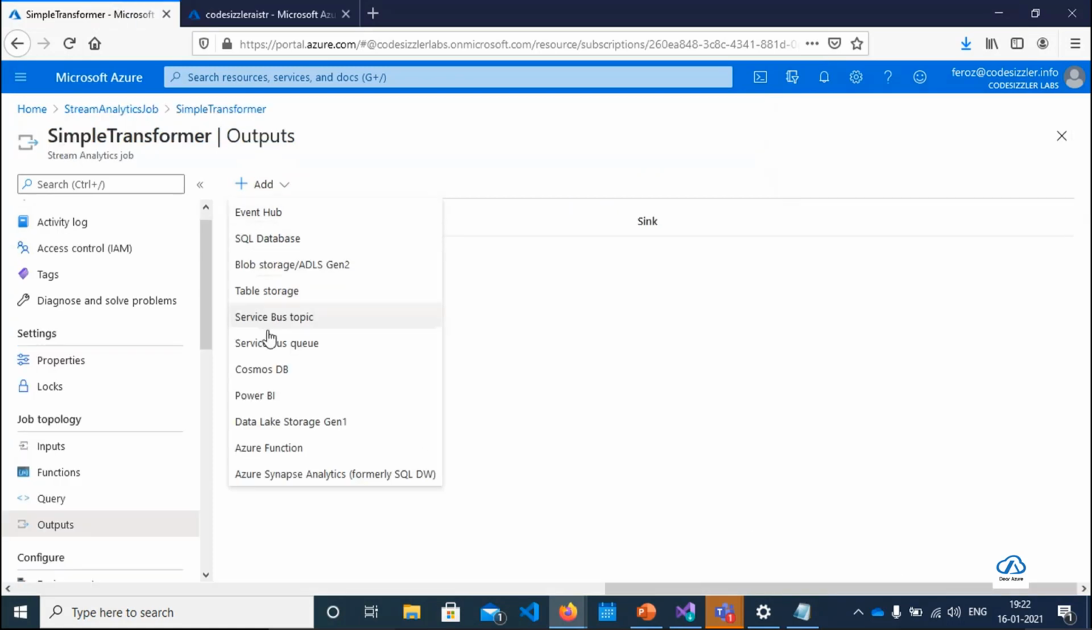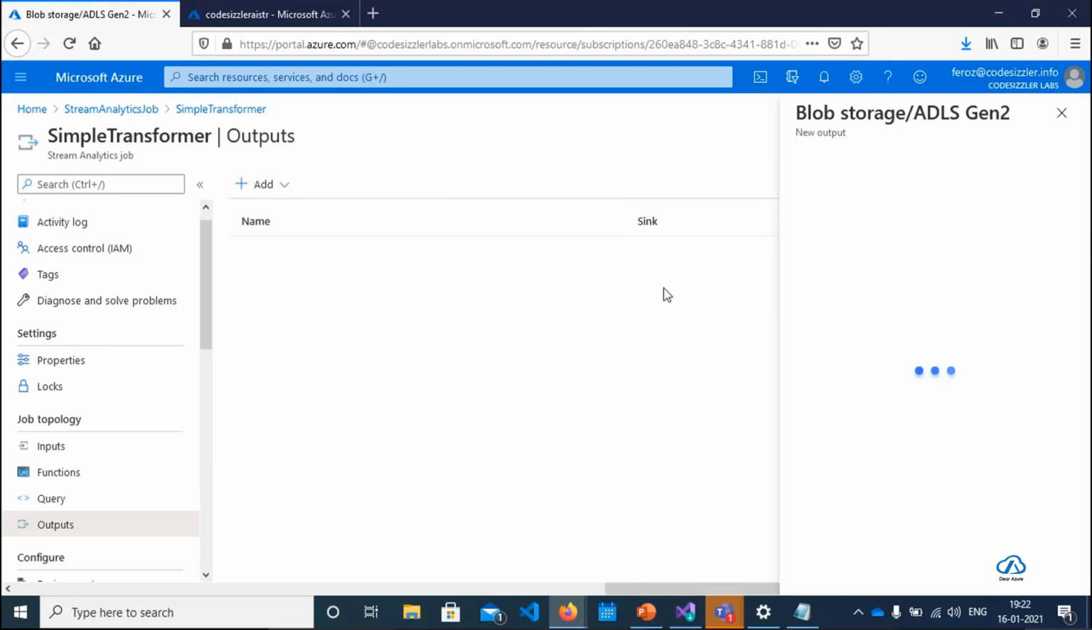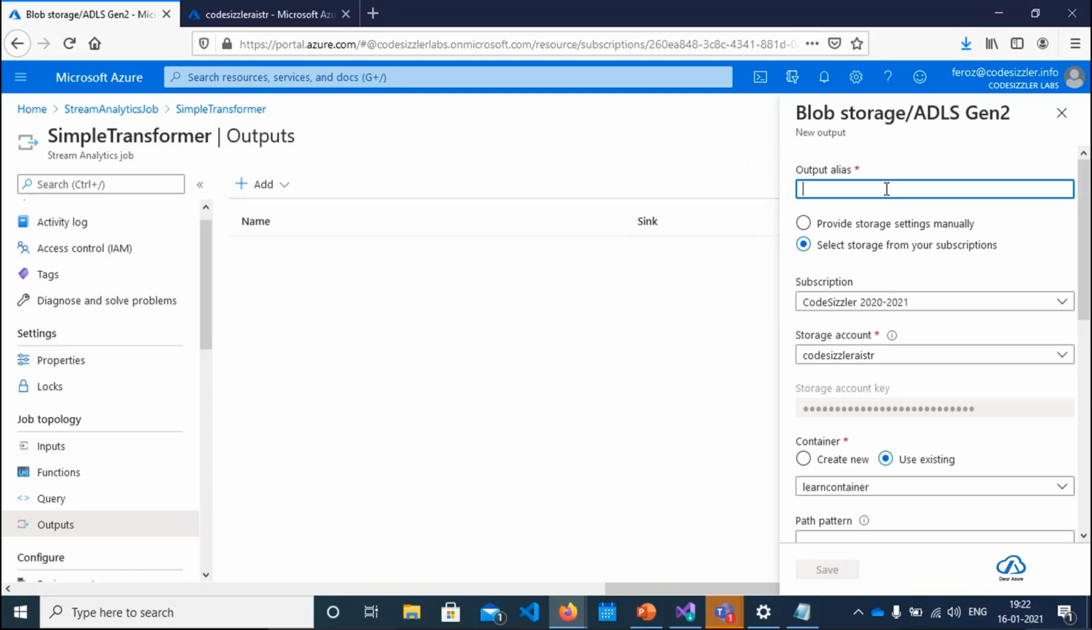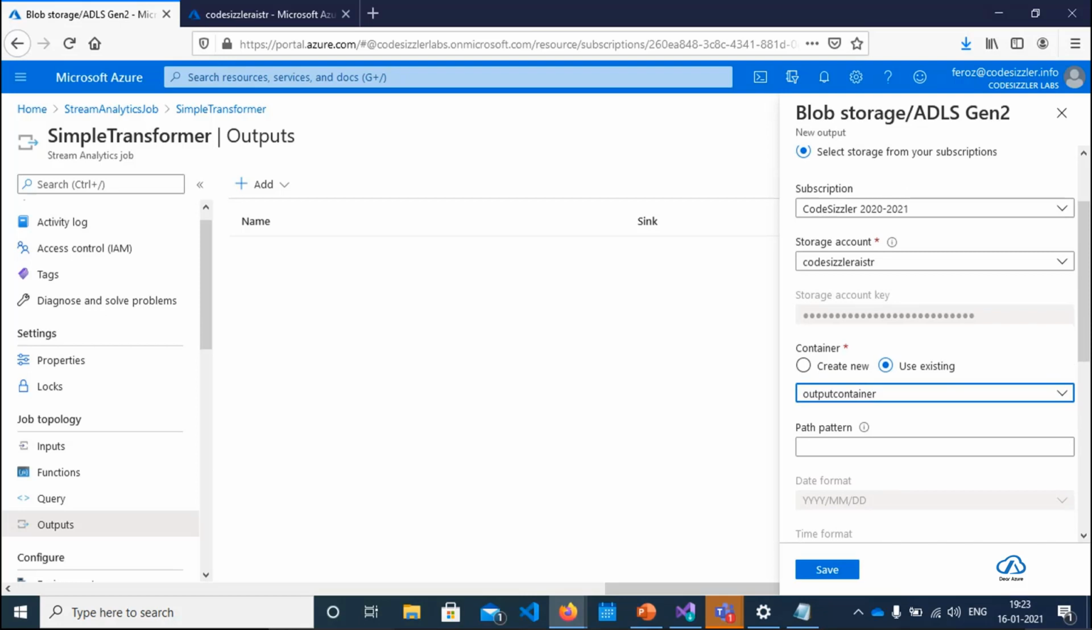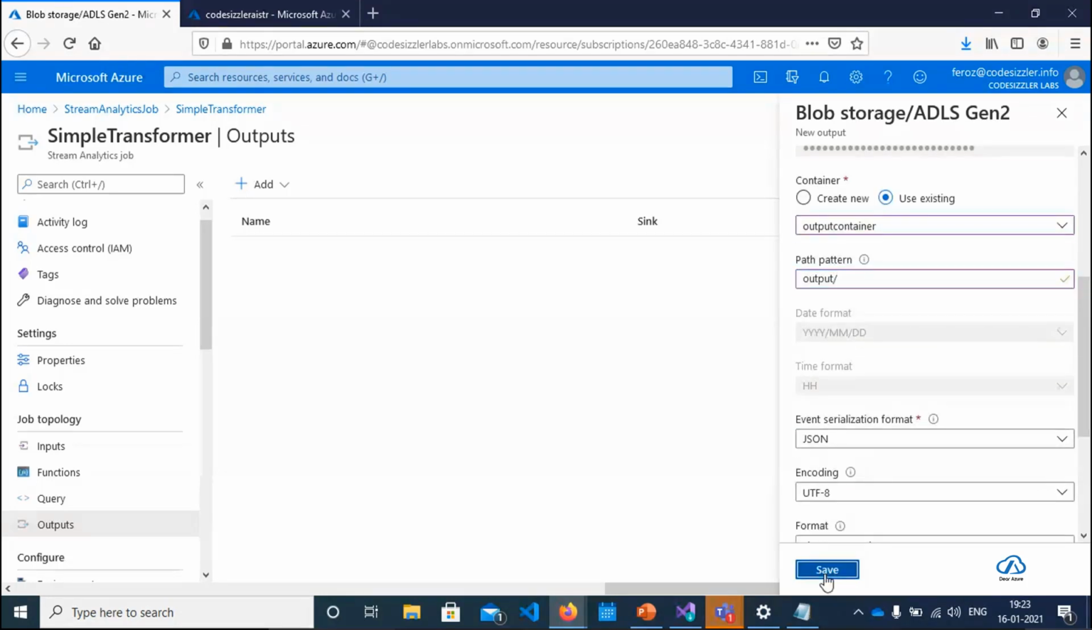And there you can go up here. You can say the output is going to be written on a blob storage once again. I'll say output container. You can put up your output name over here, anything. And for storage, let's select the storage from the subscription that we have. And this time it's going to be on the output container that it's going to write the data. And that's it. Path pattern, just like input, you can say output. And click on save to get it created.